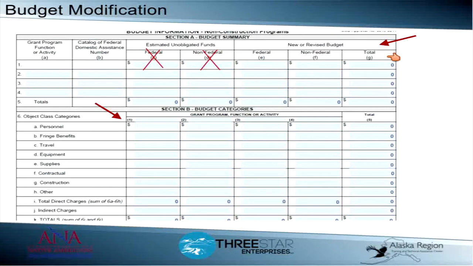You will enter in column E the federal amount of increase or decrease in funds, in column F the increase or decrease of non-federal funds, and column G will provide the total. And then in section B, in column 1, you will fill out your new categories of personnel or equipment wherever your changes have been made.